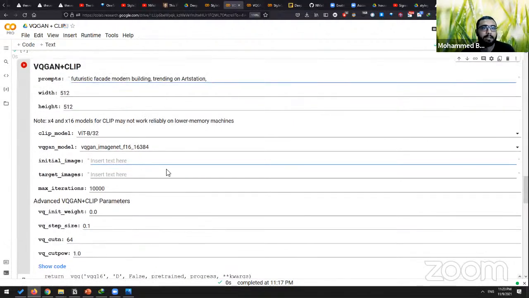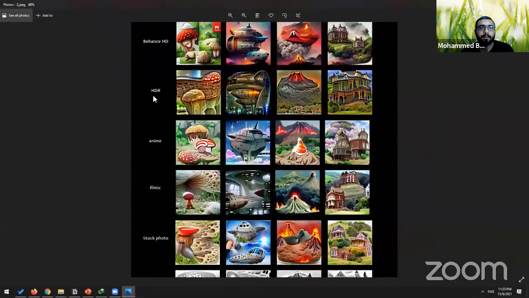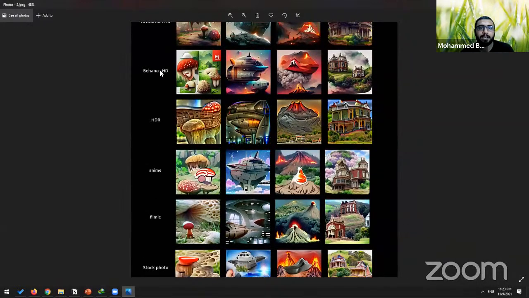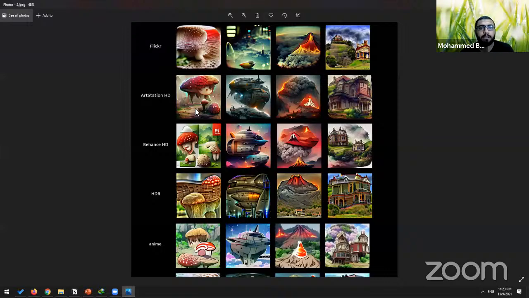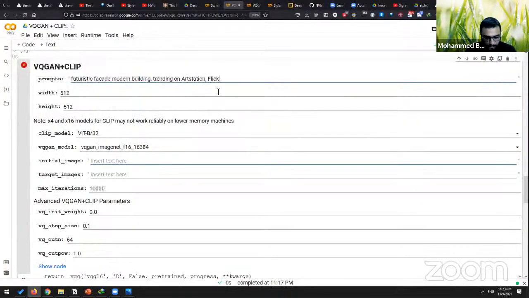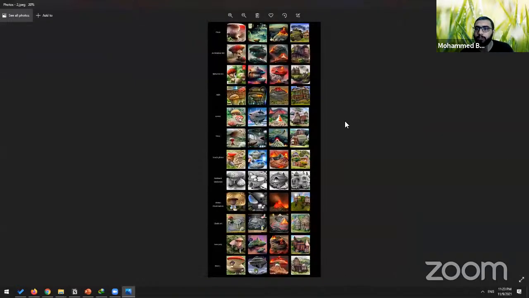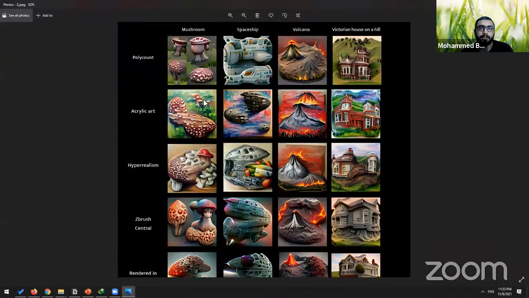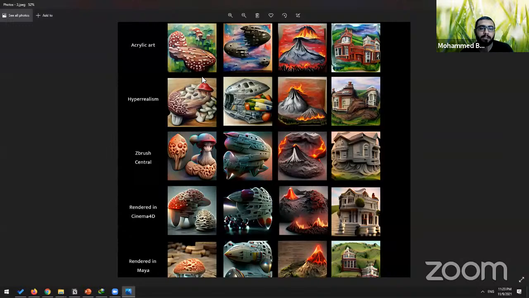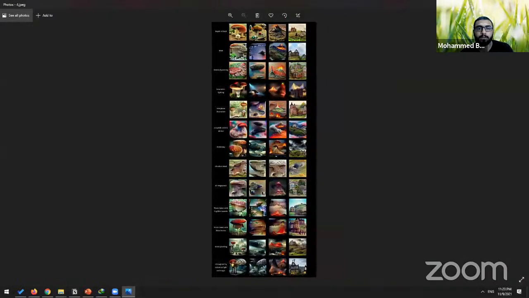And we can have lots of other styles. For example, HDR or Behance HD, or ArtStation HD, Flickr, maybe. I put Flickr here, and maybe I go to another photo, for example, hyperrealism, acrylic, everything. You can use all of them or some of them based on what you want.